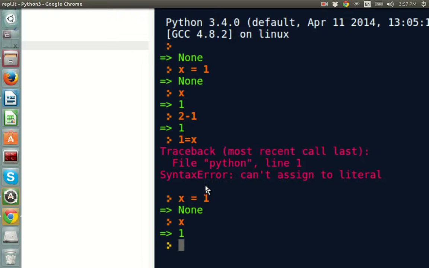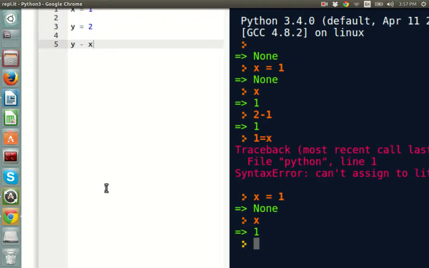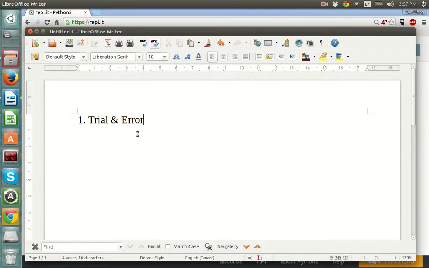In reality, you might have to try multiple times, because sometimes the first try doesn't work, second try doesn't work, you just have to keep on trying. Okay, so this is what I mean by trial and error. So my second advice is to be persistent.